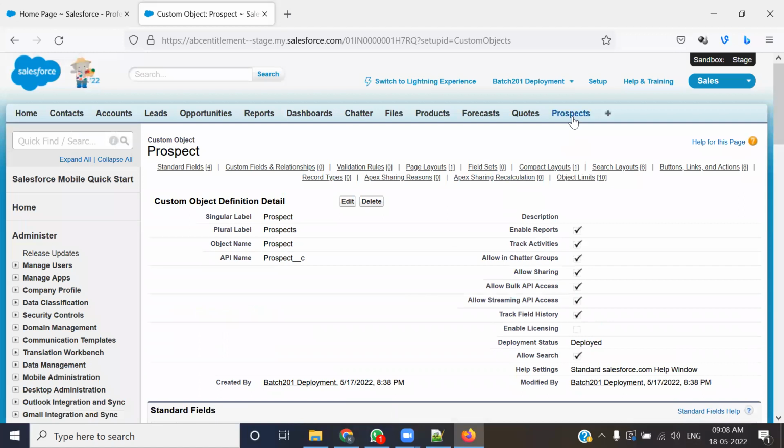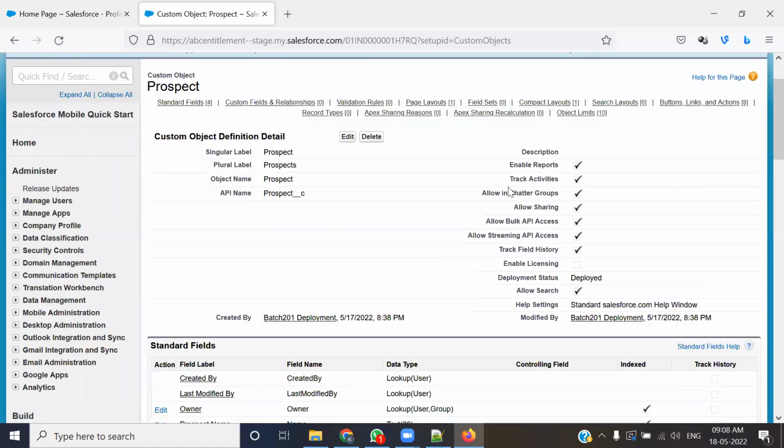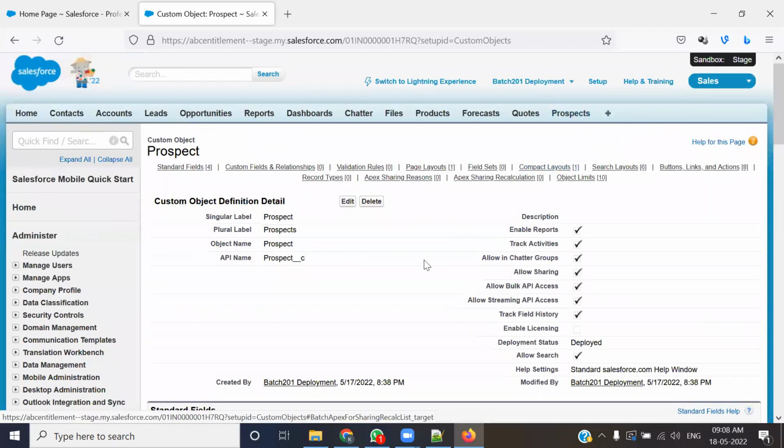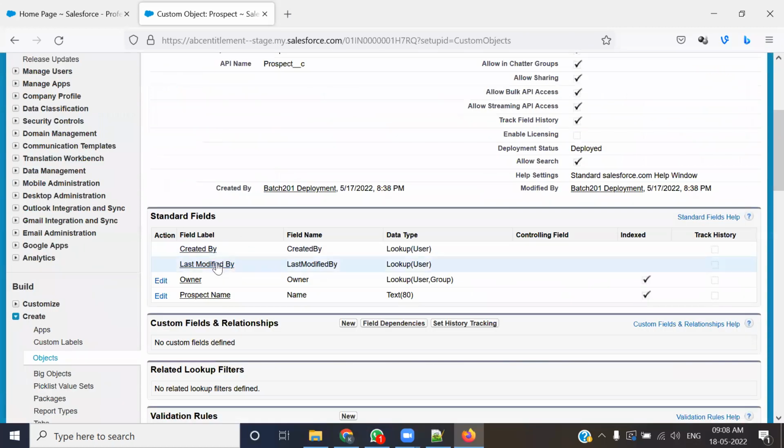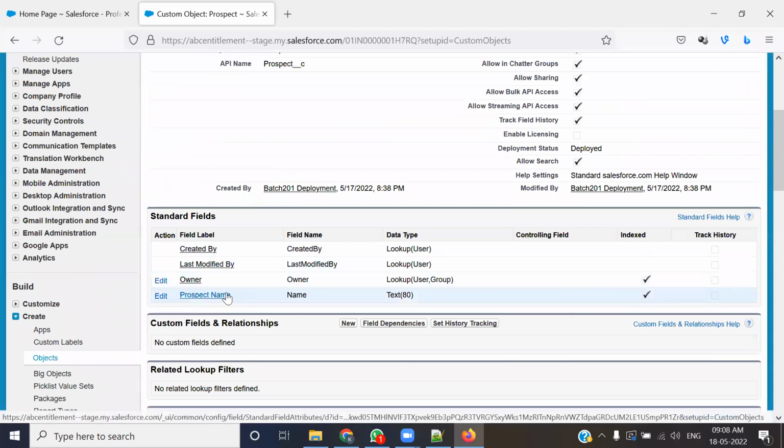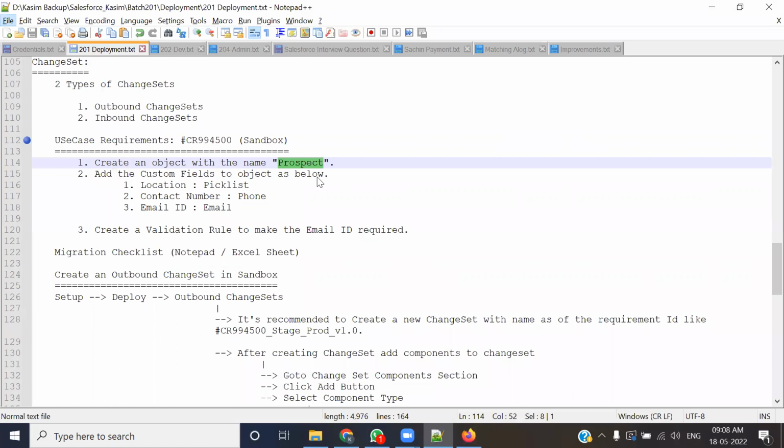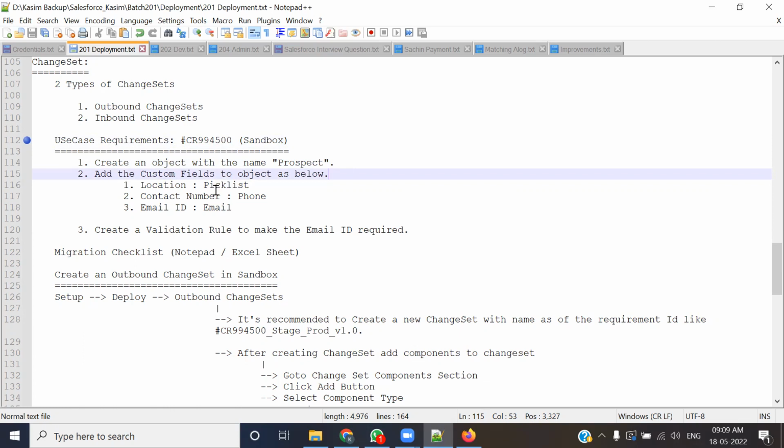And now you can see we have created a custom object called prospect. Now you can see that by default it is created with those standard fields: ID, name, owner, created by, last modified by. Now as per the requirement, what's that requirement? CR 994500, right? This is a Jira ID. Step number one, I can say that is completed. Step number two, I require to create a few custom fields inside that.